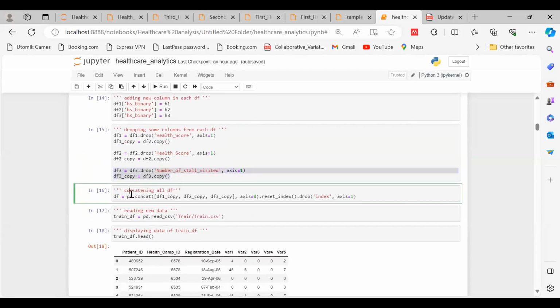Okay, now after doing this, we are combining these three data sets. Earlier, we had the data in the form of three sheets, sheet 1, sheet 2, sheet 3, carrying the results of health camp 1, 2, and 3. So now we are concatenating them. First we converted them into data frames and created copies of them. Now we are combining the three. For this, we are using pd.concat.